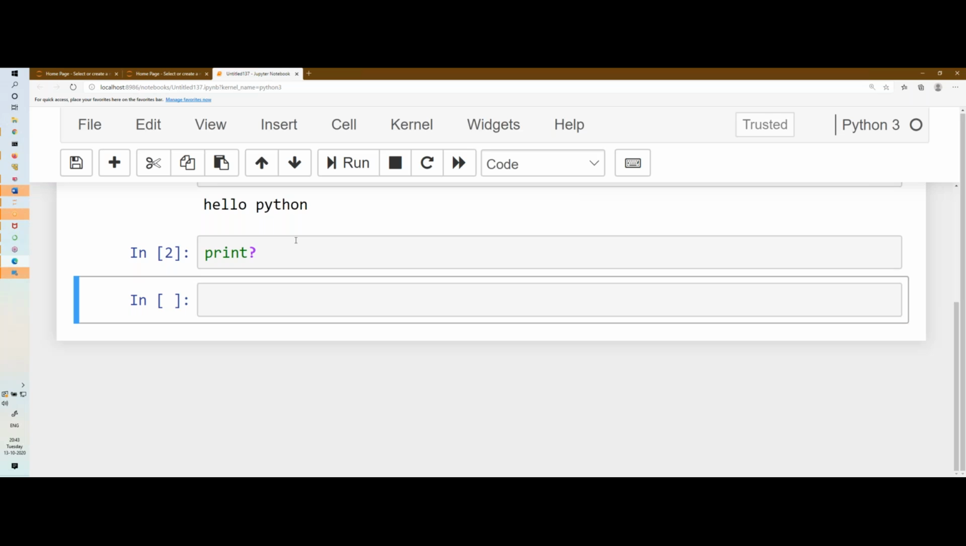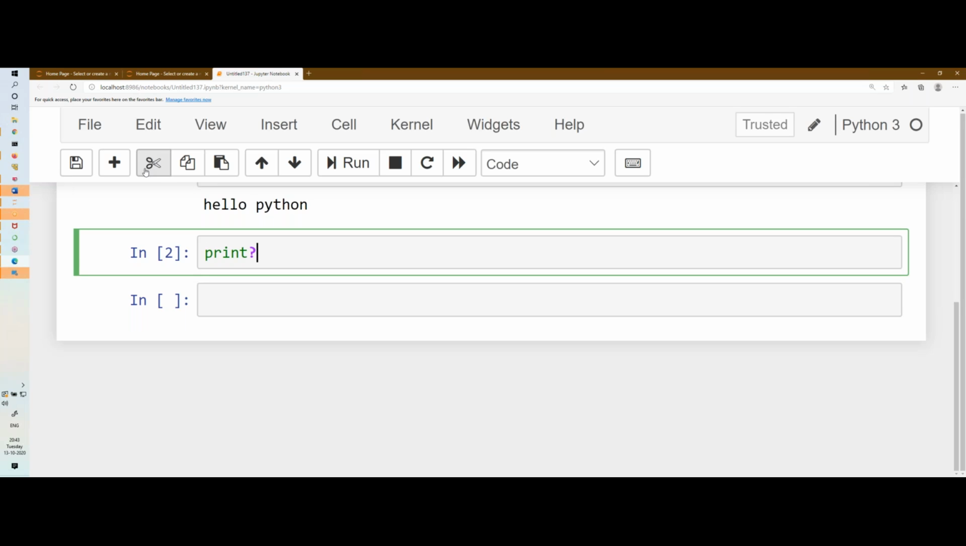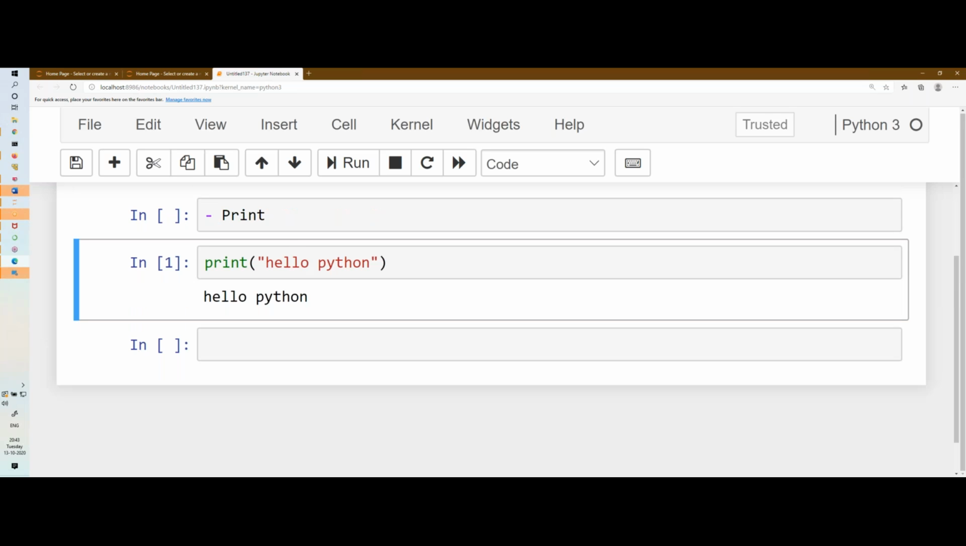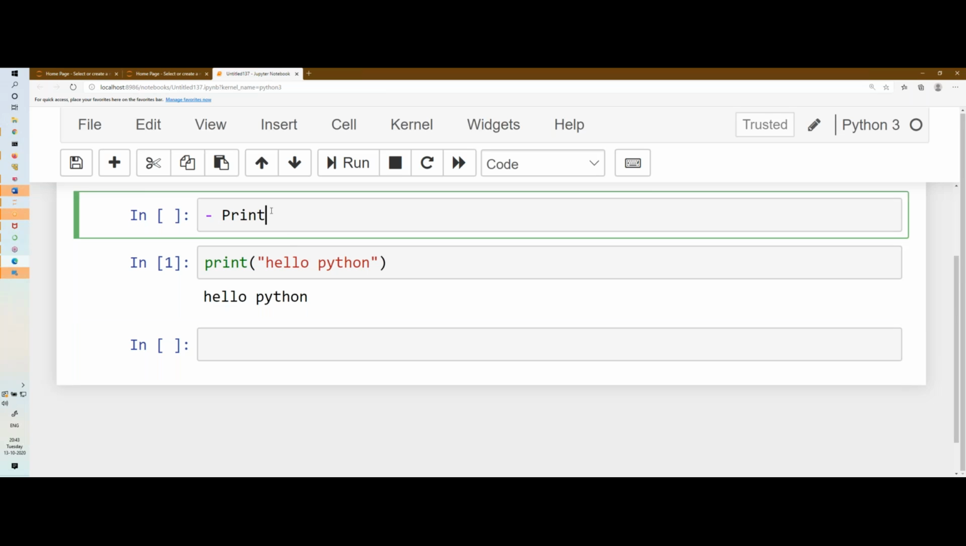So we already know about it. I will be using print to print anything. It is as simple as that. If you're using Java, then you have to write so much code; within main, you have to write System.out.println and all. Okay, so now we understood the print function.